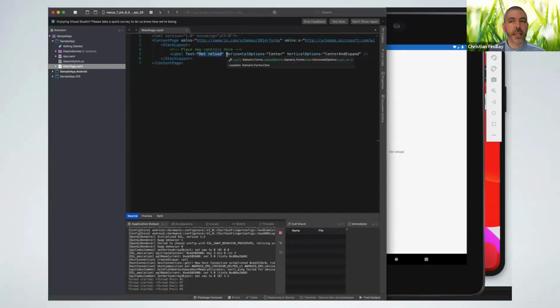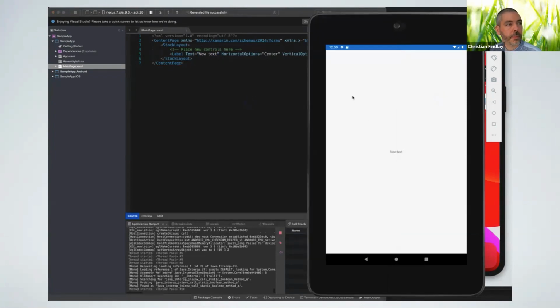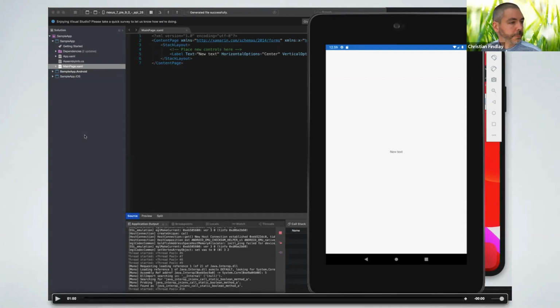So again, we see the same thing. This is a pretty good piece of functionality because it allows you to change the UI on the fly as the application is running. You don't have to stop and restart it, which is pretty important.